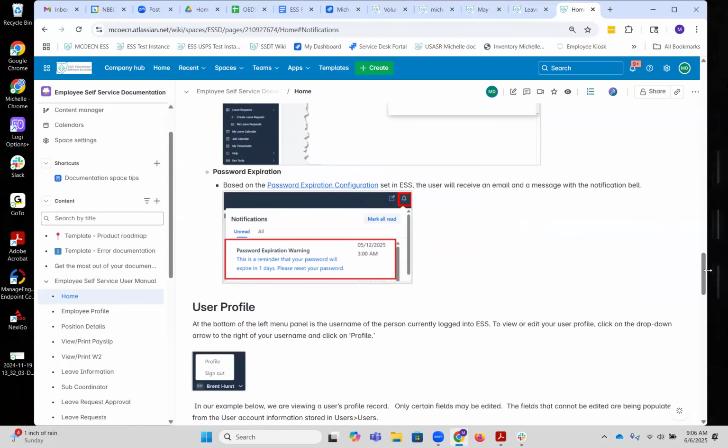The last one that will receive in-app notifications is if the password expires. So there's no link for the password notification. It's just basically a reminder to let you know, hey, your password is going to expire, and it counts it down and reminds you that you need to reset your password. So yeah, it's a convenient tool.